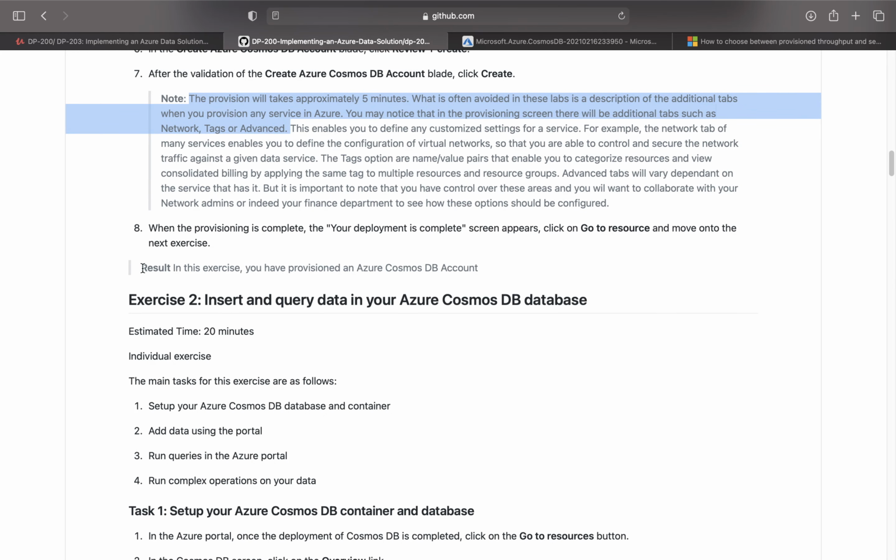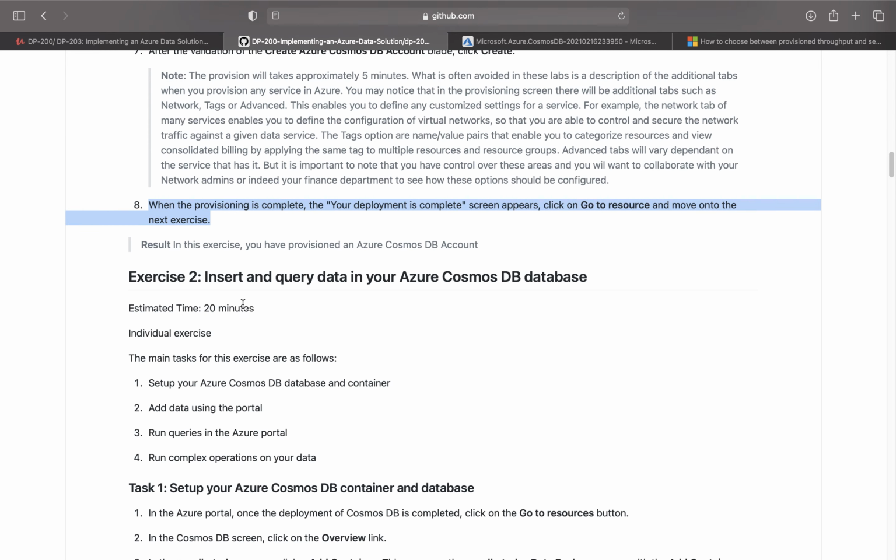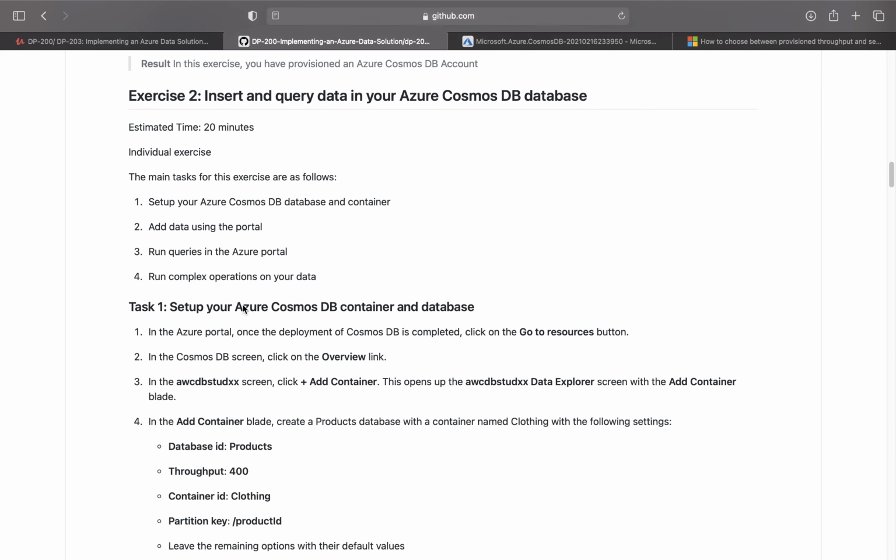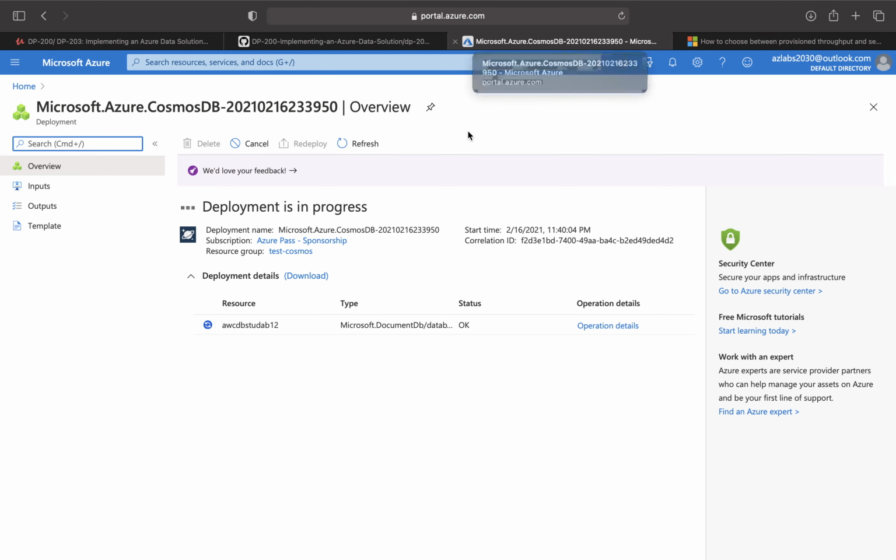So the next thing that we'll do when the provisioning is complete, we'll move to the next step of the lab, where we're going to insert and query the data in our Azure Cosmos DB database, and that's going to take about 20 minutes. So let's come back and see what the status is.